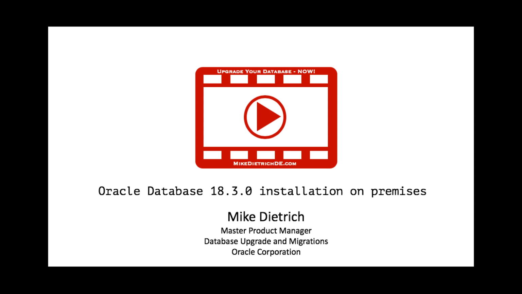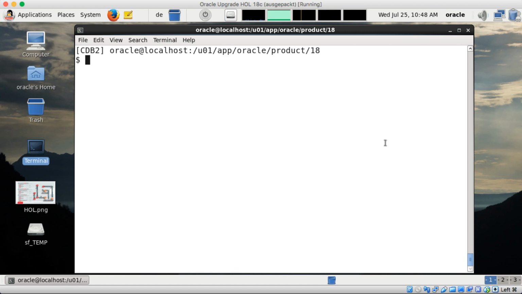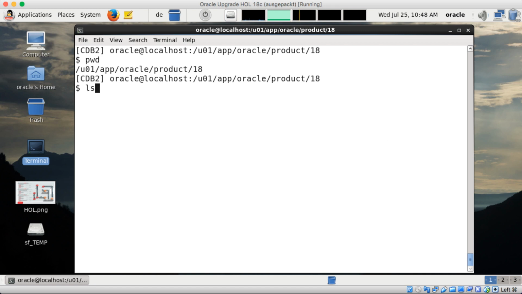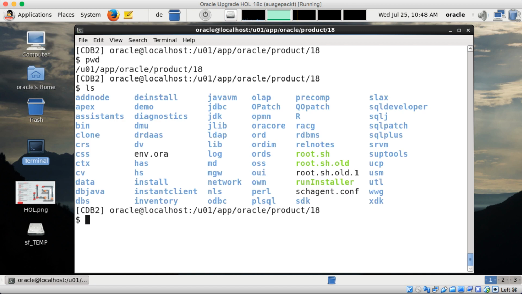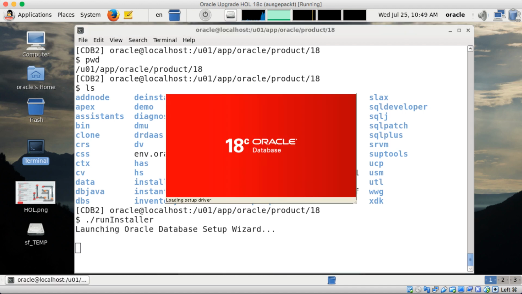Give you a quick introduction into the installation of Oracle Database 18.3 on premises. So first of all, you have to make sure that you unzip your downloaded file into the destination home already. This is the change from the previous releases. And then you call the run installer. This will open the Oracle Universal Installer.